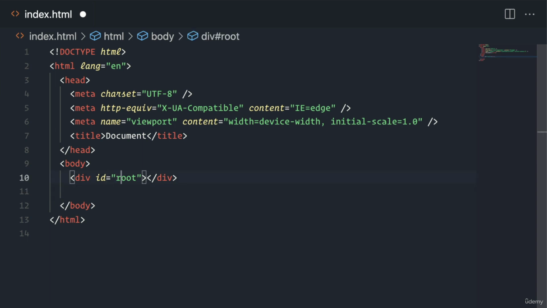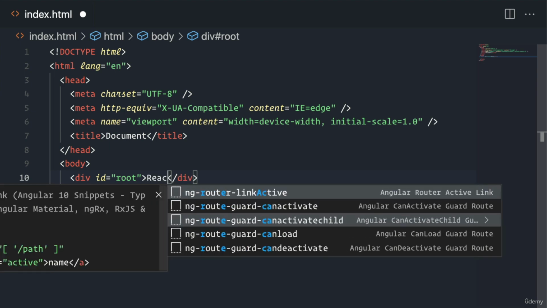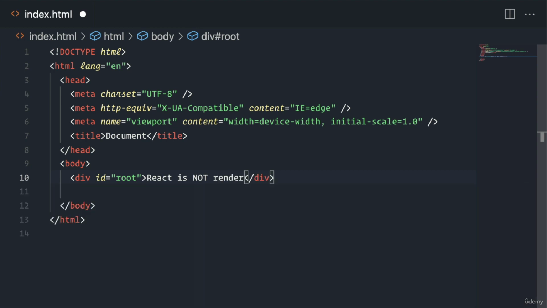Now I'm also going to write some code inside of the div so that when my React code mounts, I'm going to actually be aware that React is working. And we'll talk about how that works. But first, let's just type in "React is not rendered." This way, it's very clear to me when React is rendered versus when it's not rendered.